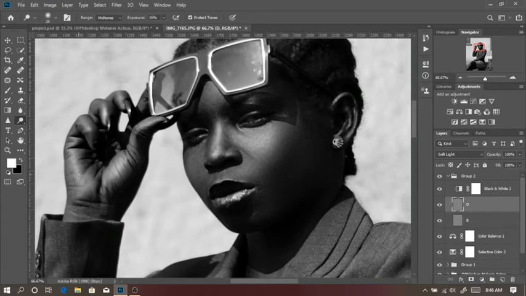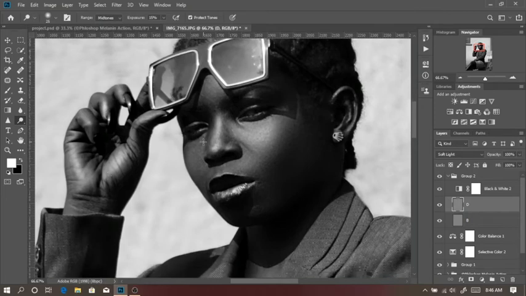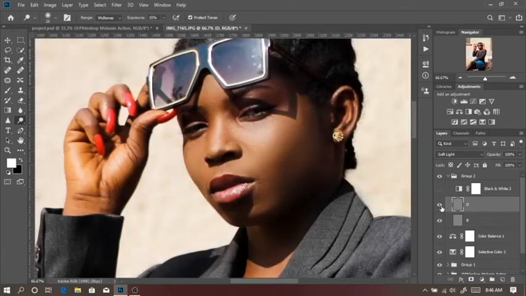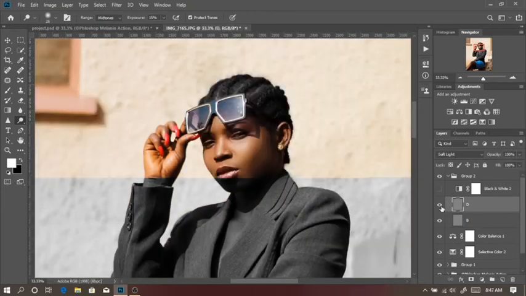And I didn't retouch the hand because I think it looks fine. She has no blemishes or rashes on her hand. So let's turn off our black and white layer and check it out. Here's the before, and here's the after. Let's zoom out a little bit.